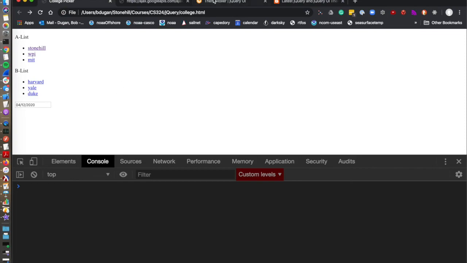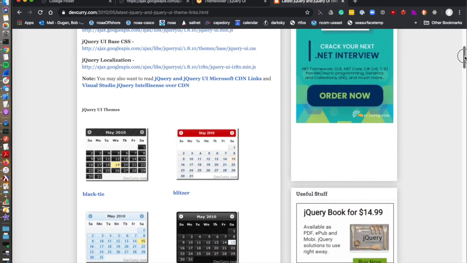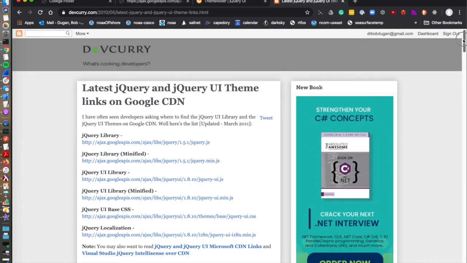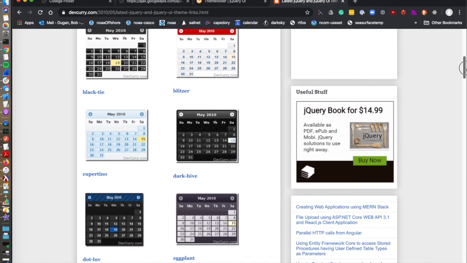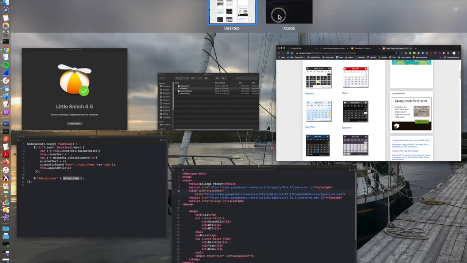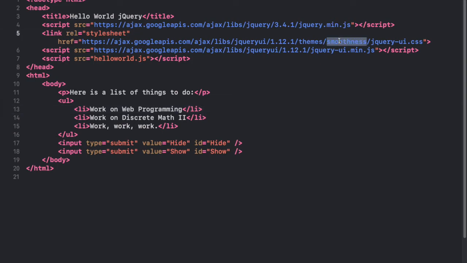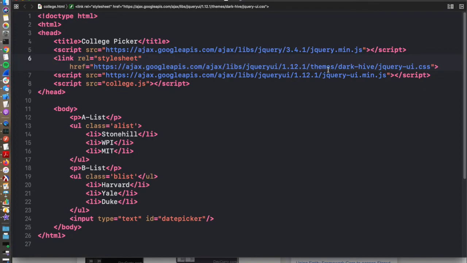So there's a whole bunch of these themes that are available. This is actually kind of a good URL to go to, although I don't know how up to date it is. But you're just looking for the name that you're going to put into here. Oops, that was the wrong way. The name that you're going to put into here in the link for the HTML file that links to the jQuery UI CSS.